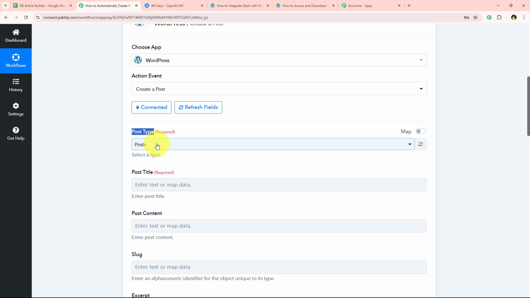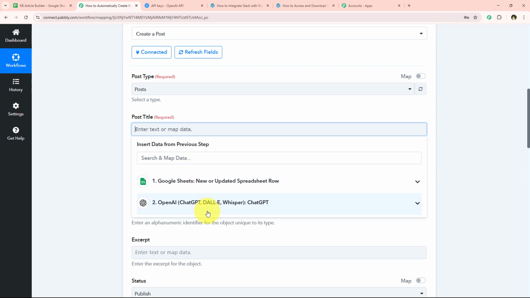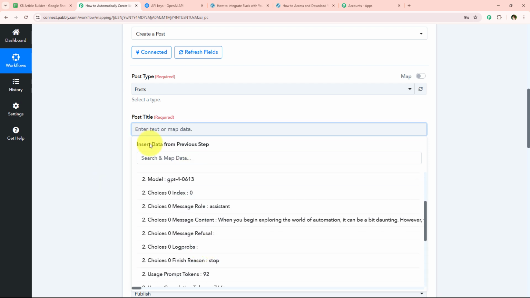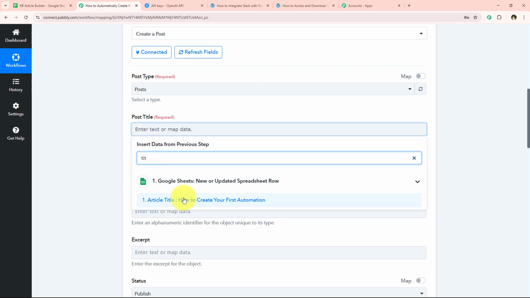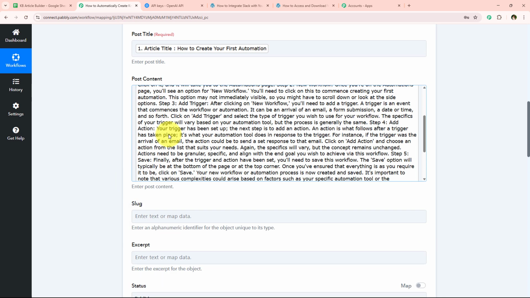And now it is asking me to select the post type. So I'm simply going to select it as post only. It is asking me to select the post title, so I'm simply going to select the post title right over here, which was this. I'm just going to look for it in the previous response and map it. Now I'm just going to map the post content too right over here.